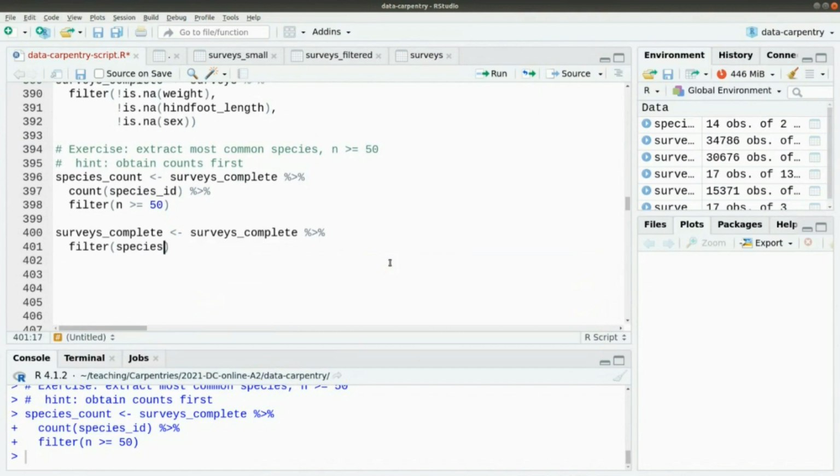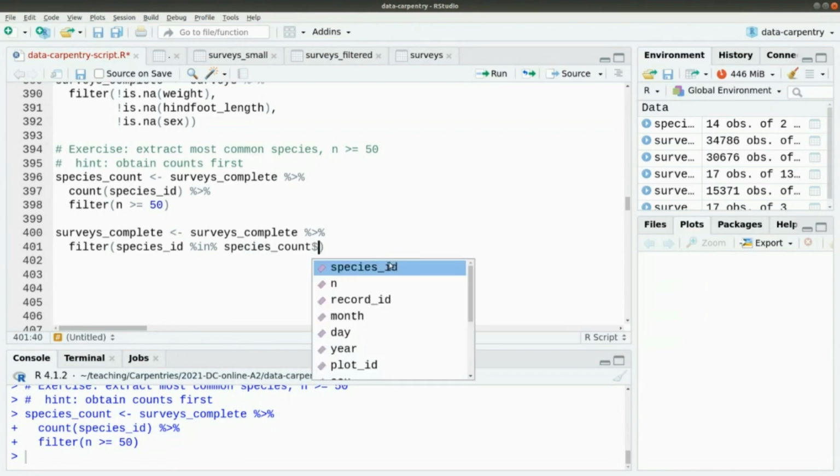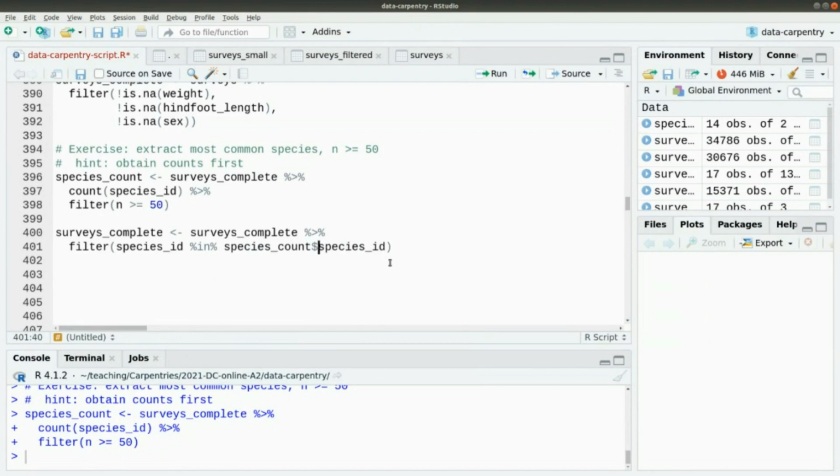And now we can use this in the operator we have seen before. So we want to only include species IDs that correspond to the IDs from the counts that we have made before and found that they have more than or equal to 50. And here we use the dollar notation to select a column as a vector from a data frame.